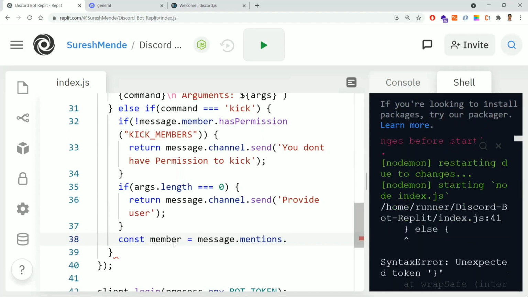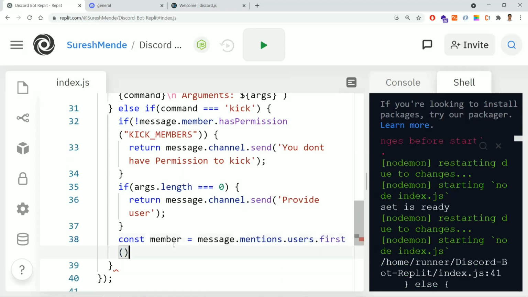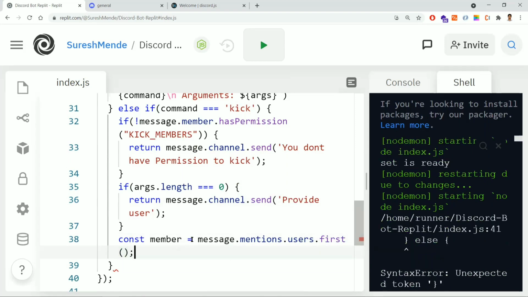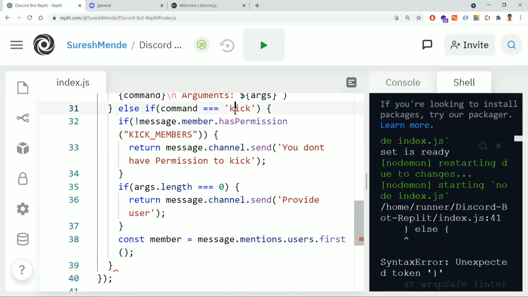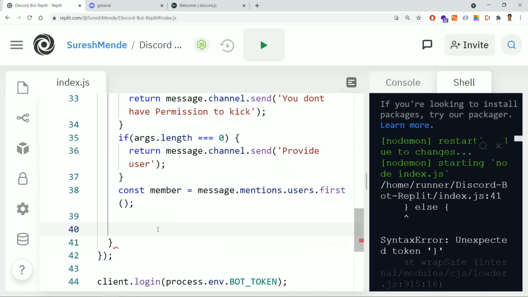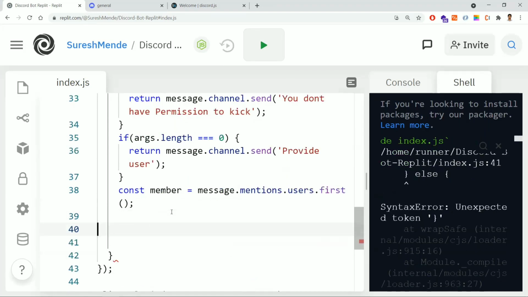In this mentions, you have users. In this users, you can pick the first user. For now we are only picking the first user. You mean after kick, if the user was mentioned, we are taking that user object here as a member. So now in this member object, you'll be having the first parameter, user details.